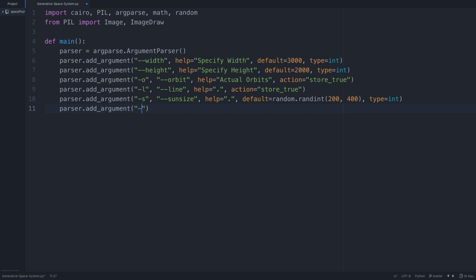Border size. You saw the two borders. I think they were actually the same size in these examples that I showed, but you could make it a lot thicker. You could get rid of it completely. That is definitely up to you. The default is set at 50, type equals int.